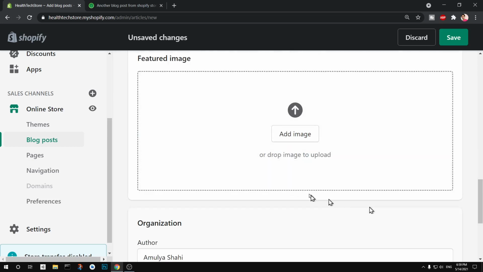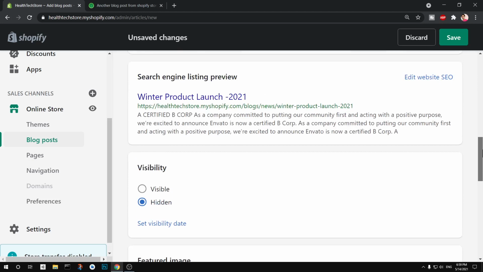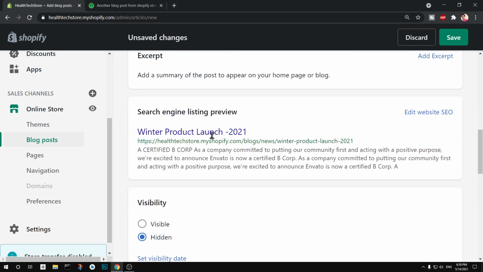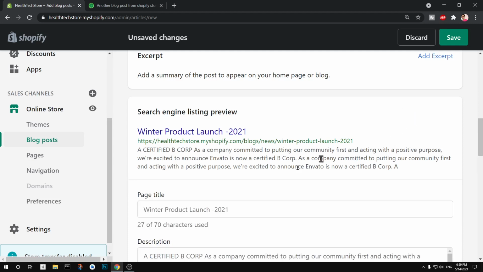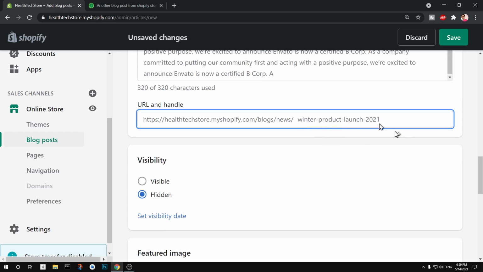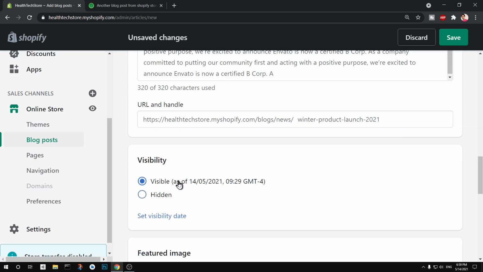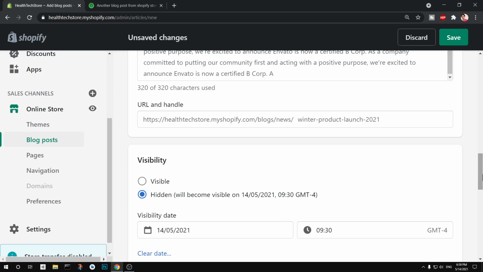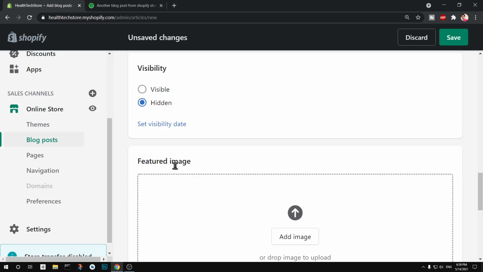Alright, so this is how we can go ahead and this is basically SEO, the title and URL, and then meta description. You can see you can overwrite your URLs. Don't forget to make it visible, otherwise it won't. You can change this timing here by clicking this button here, which I don't want. Clear date, go to visible.